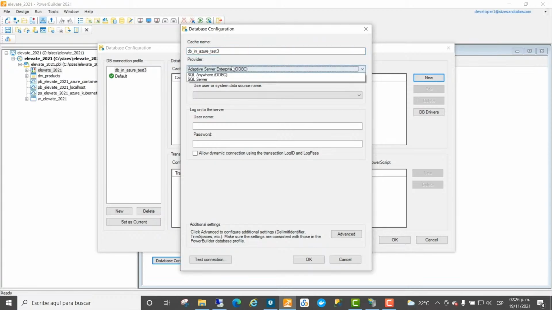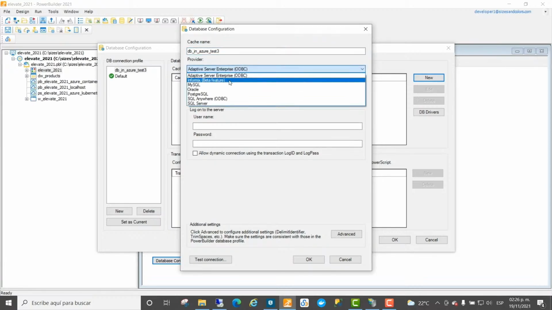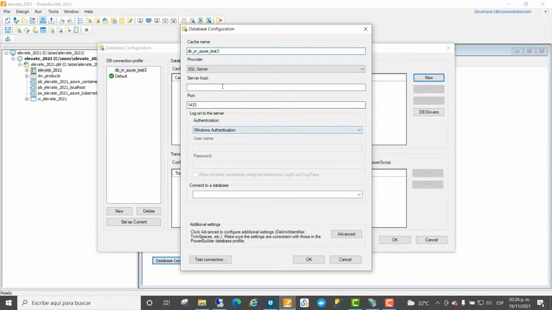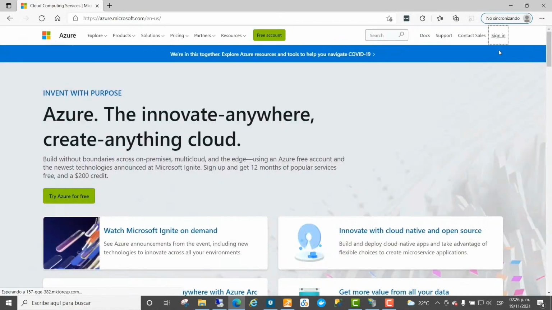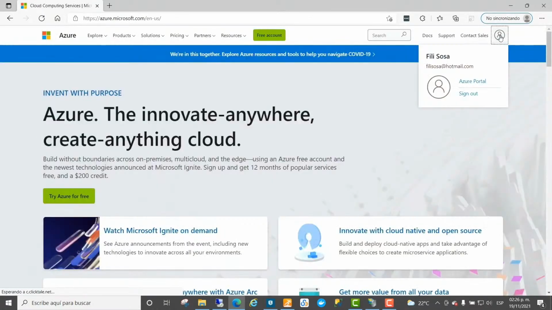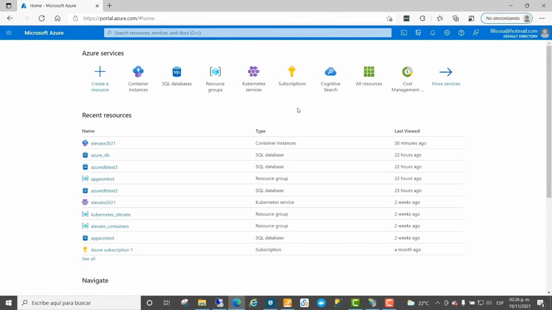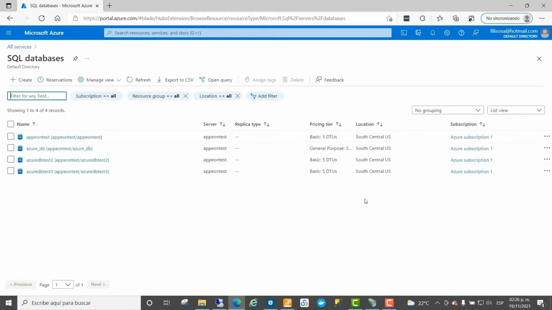I'm going to select the provider. Okay, I have Informix, MySQL, Oracle, Postgres, SQL Anywhere, and my database is in SQL Server. So remember the host of my database in Azure. Okay, if I go to Azure, I'm going to my databases, SQL databases.